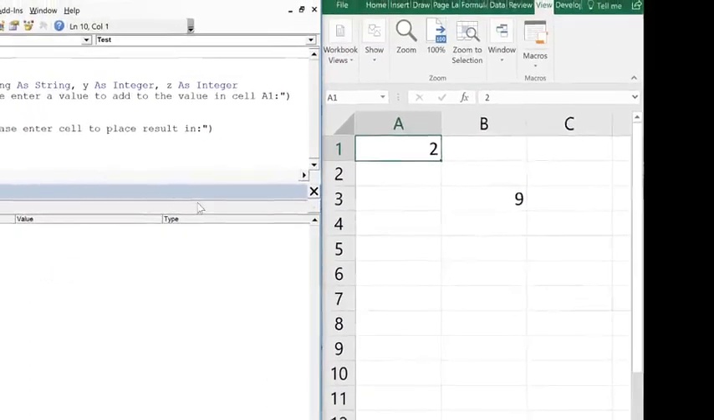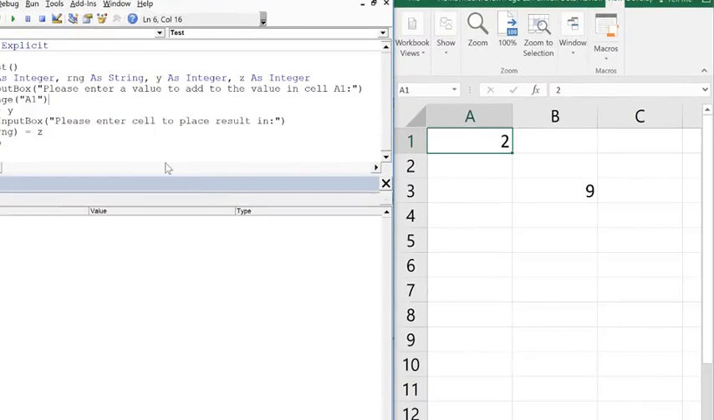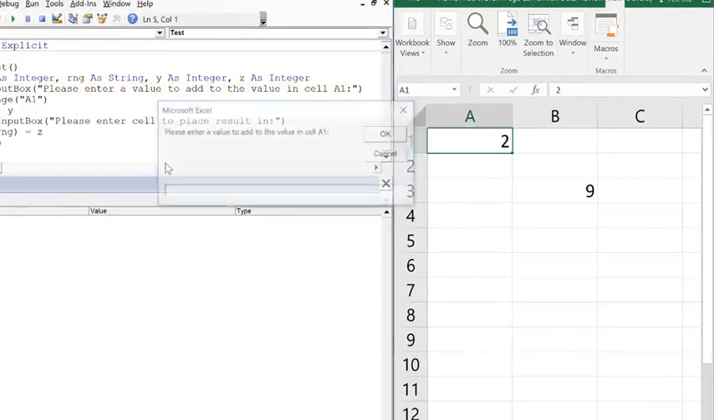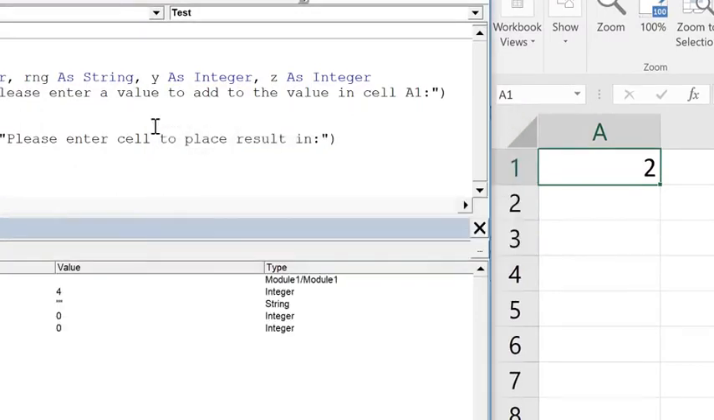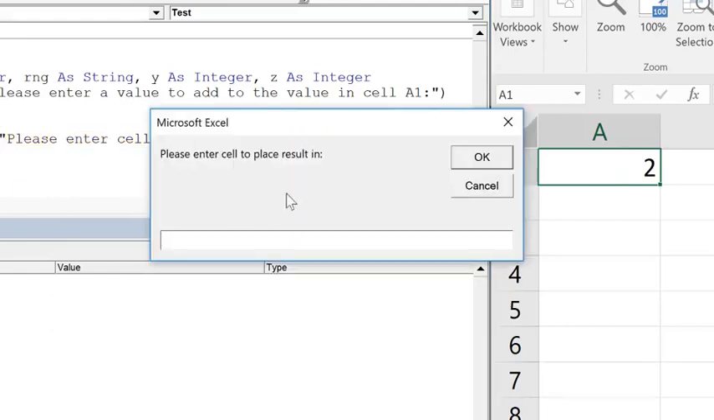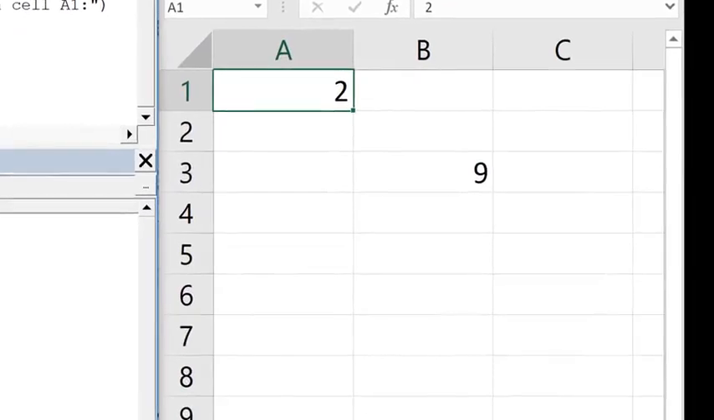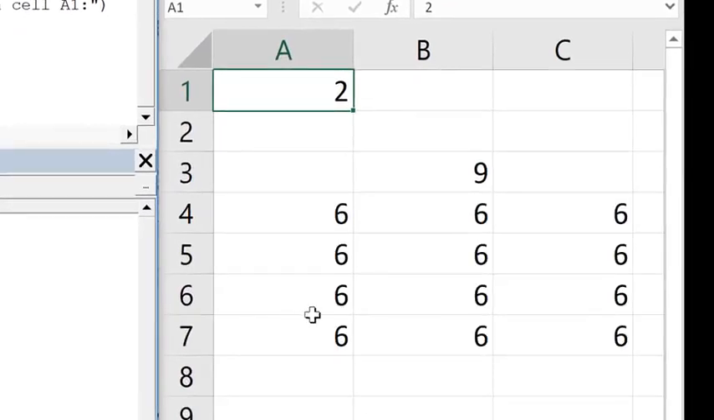We can also do this on multiple cells in a range. So let's do 4, and then we add those two. 4 plus 2 is 6. We're going to ask the user for a range, so I'll say in this case A4 to C7, and it's going to then place into that range the sum of X and Y, which is Z.